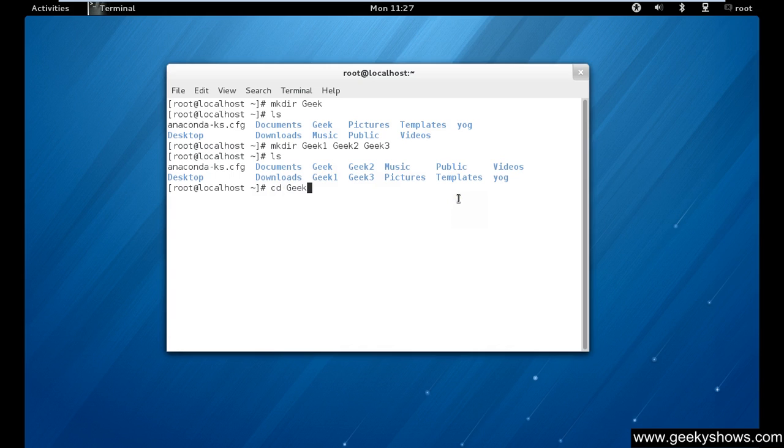Remember that if G is a capital letter, then you have to write a capital letter here also, otherwise the command will not work. Okay, so geek, then press enter, and now as you can see, we have entered the geek folder. And you can see here that there are no directories and files in the geek folder, so we cannot see anything.